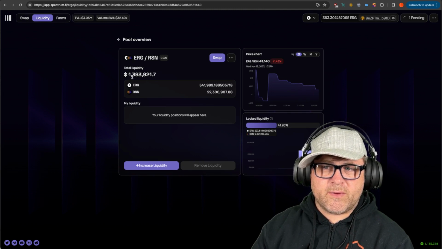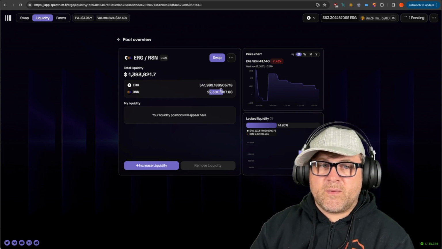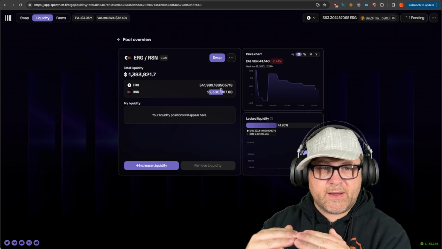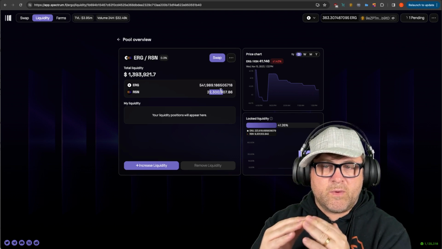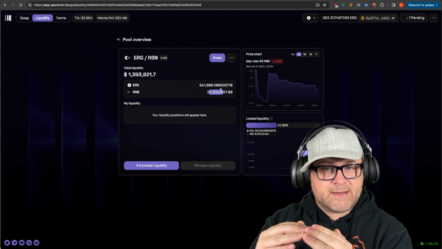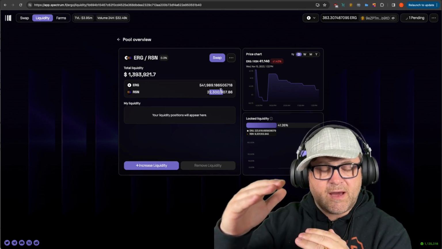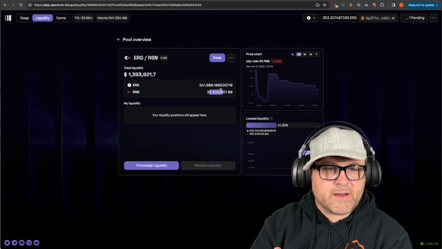Currently there's 1.3 million USD equivalent in this pool. That means half of the pool is ERG, half the pool is Rosen. And the way that works is, unlike an order book, where you have a set amount, you want to sell one Rosen for X amount of ERGs, or one ERG for X amount of Rosens. You have somebody selling that, and you can get a couple of those, or bomb past it with a higher price and scoop everything up into that price. That's an order book method. You need market makers for that.